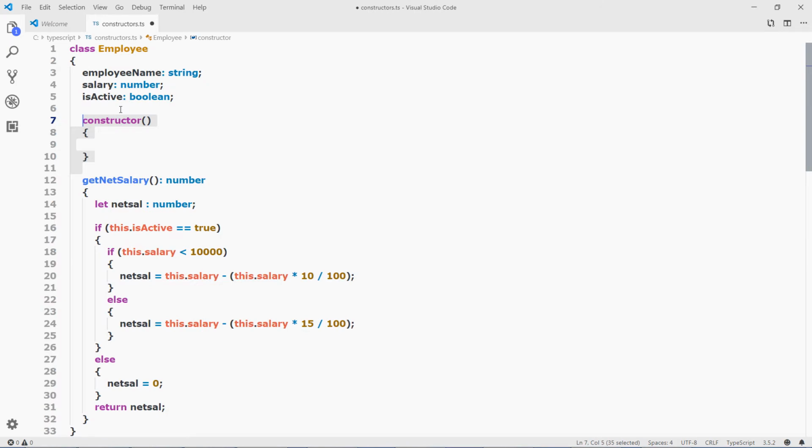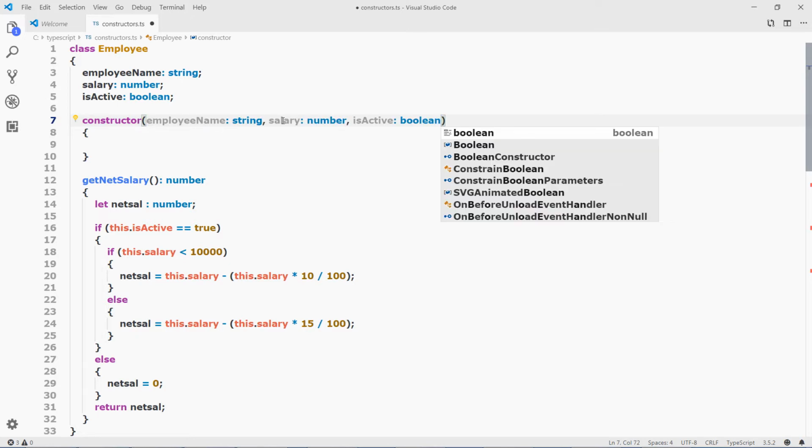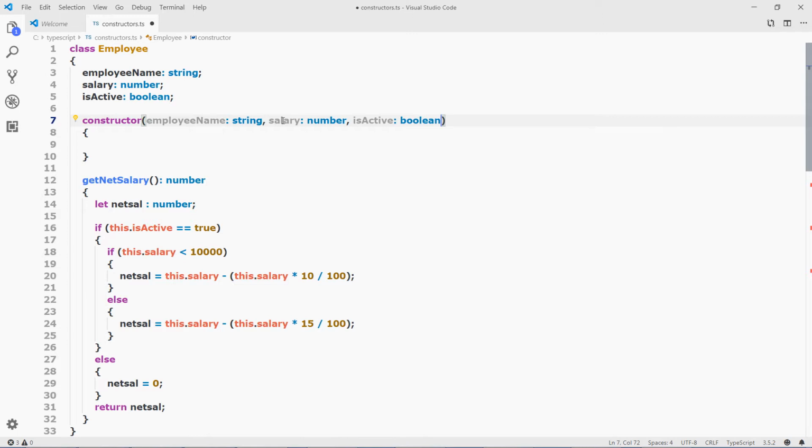So, adding a constructor in the employee class, the constructor name should be constructor, and optionally you can receive parameters into the constructor. For example, I am receiving 3 parameters: employee name, salary, and is active. And also we can specify the data type for each parameter. For example, employee name is string, salary is number, is active is boolean. So we have 3 values in our hands now. The user can pass any values to these parameters while creating an object.